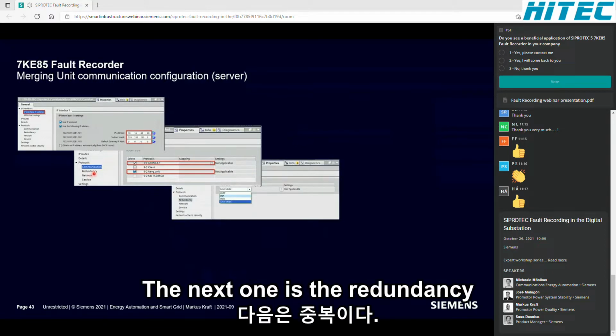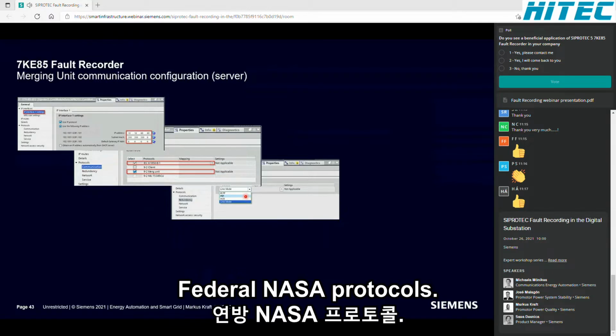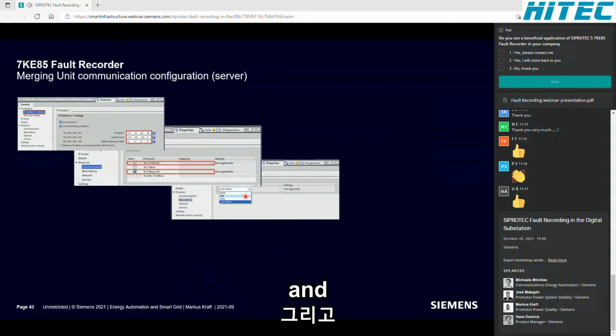The next one is the redundancy. As I told you before, our device supports different redundancy protocols. We recommend always for process bus topics seamless redundancy like PRP or HSR. But in this case, if you are using just for recording application, you also can use line mode, okay?